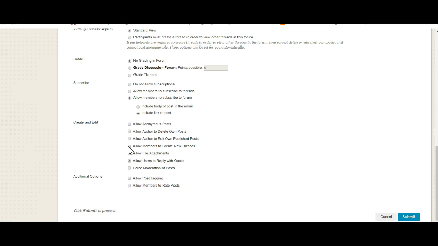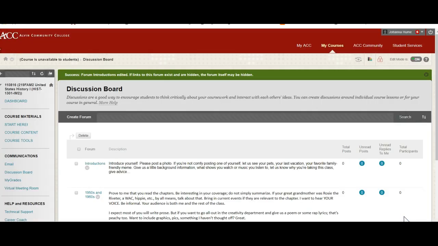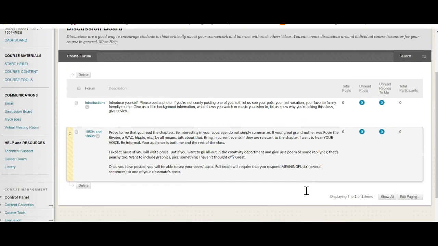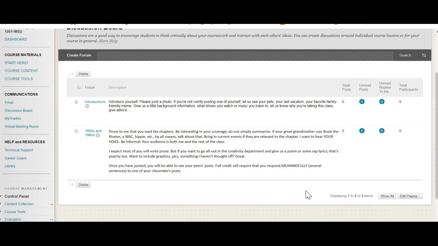That's a really nice, easy way. You don't have to click on every student post in order to read them. If that's clicked, then you do have to click on every student post in order to open it and read it. Just kind of a little extra trick in Blackboard. So that's it for creating discussion posts as far as the basics.